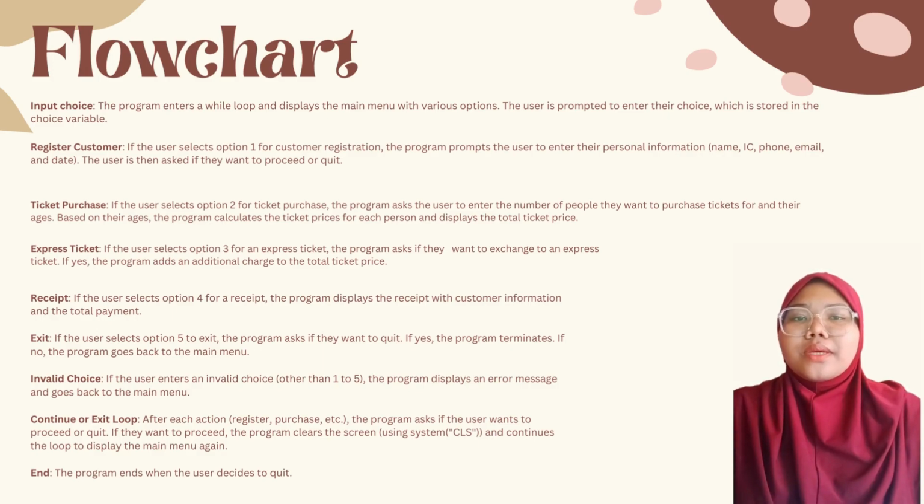Next is the express ticket. If the user selects option 3 for an express ticket, the program asks if they want to exchange to an express ticket. If yes, the program adds an additional fee charged to their total ticket price. Next is the receipt. If the user selects option 4 for the receipt, the program displays the receipt with customer information and the total payment.